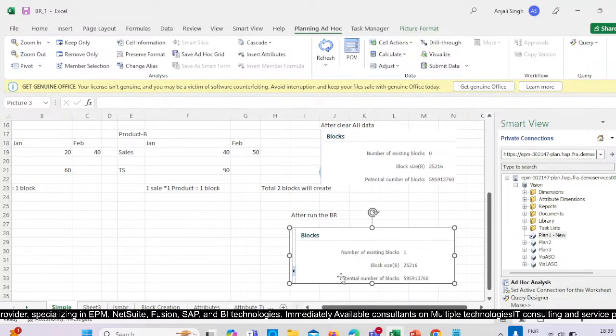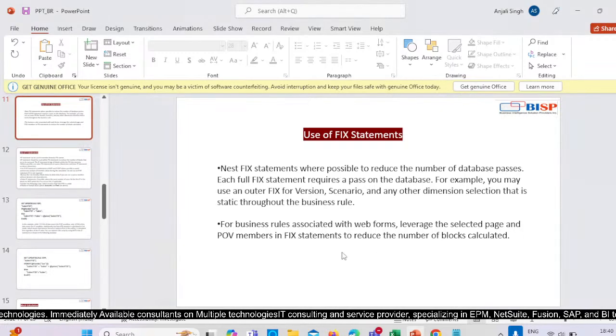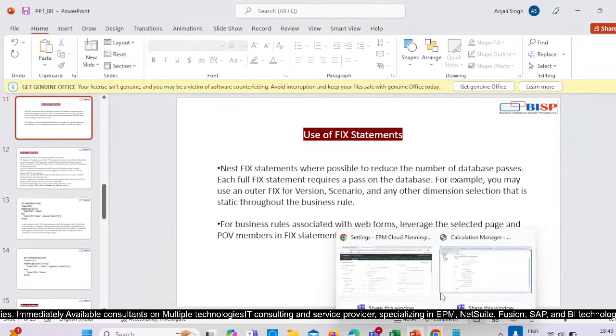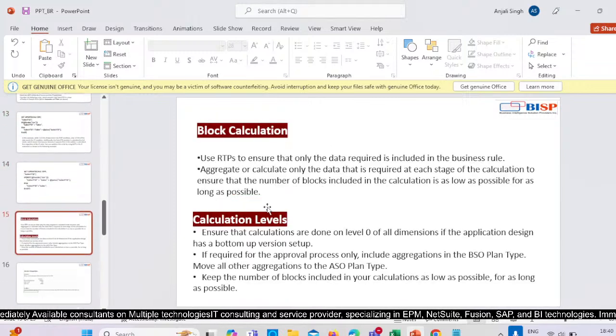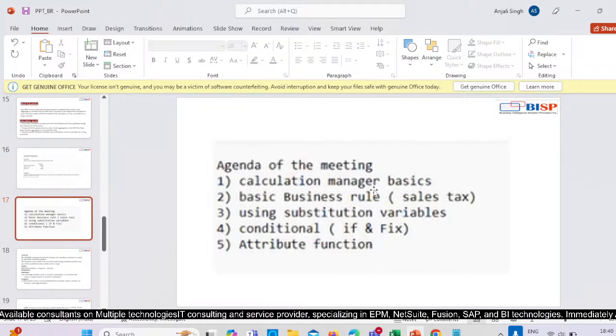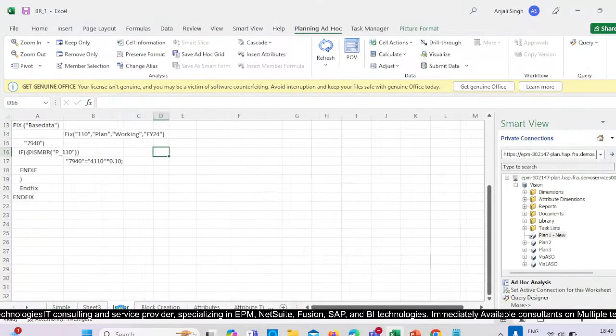So this is the beauty of business rules: we can check what kind of blocks, how many existing blocks, are created while we run the business rule, and simultaneously we can optimize the business rule as well. Now let's move to another topic. This is a simple business rule, because in the agenda we have calculation manager basics, the basic business rule, that is sales checks. Now we can see some additional attribute functions and conditional IF and FIX where we can use that.